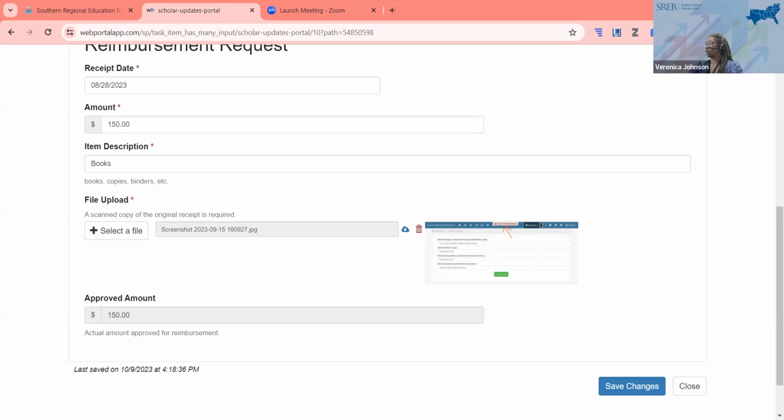Okay, and then how much is the maximum fund available if you are presenting at a conference? If you are presenting at a conference, the maximum amount that you can be reimbursed is $500.